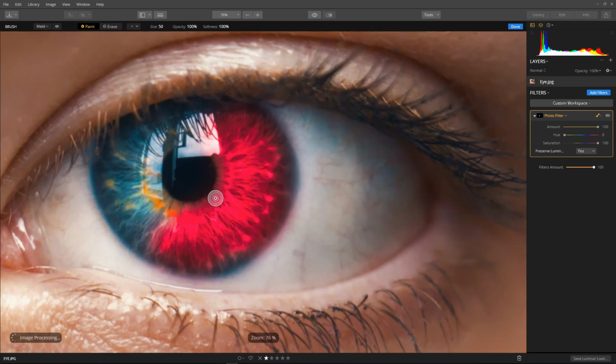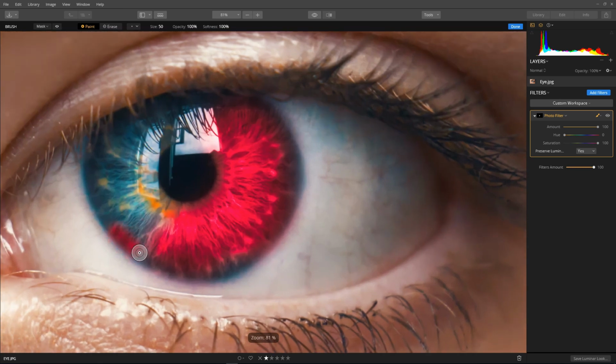I'll use the scroll wheel to zoom in for finer control and just paint all around the iris, trying to avoid the pupil but including the highlights. Just keep painting until we have the whole of the iris masked in. Paint, paint, paint. Let's go quite close to the edge of the eyelid there.